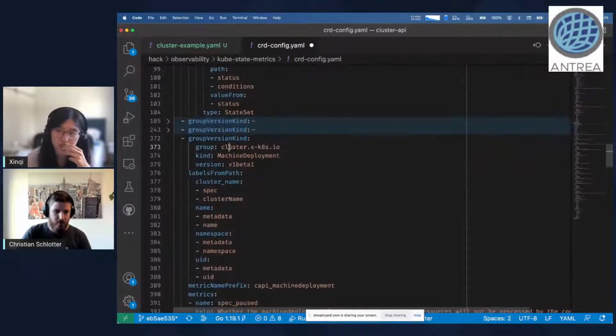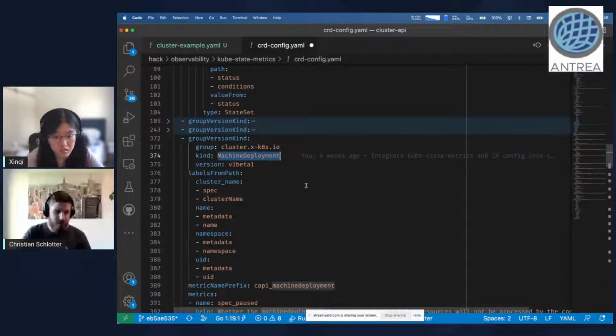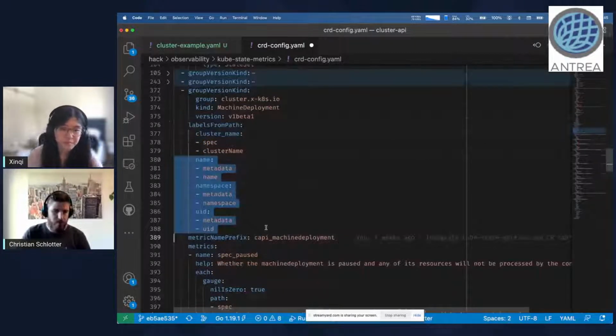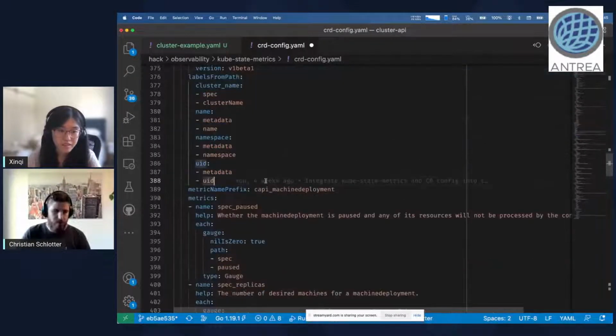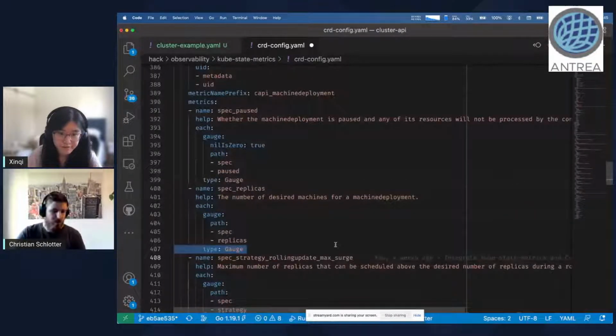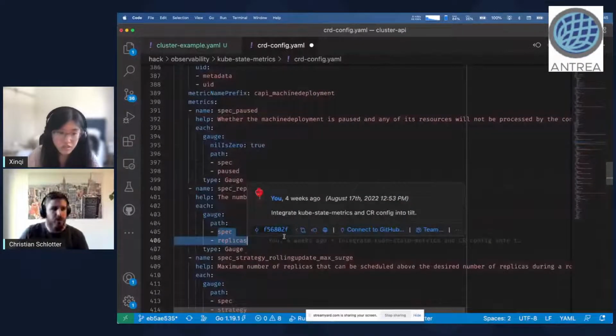So here again, we have the group definition. We use machine deployments, have some kind of namespace UID we always want to add. And then here we can see there's the spec replicas field, and we just say, okay, this is a Gauge metric, and please just set the value to whatever is set at spec replicas, which will be 3 in our case. Yeah. It's like another example, right, for this kube-state metric. Exactly. That looks great.